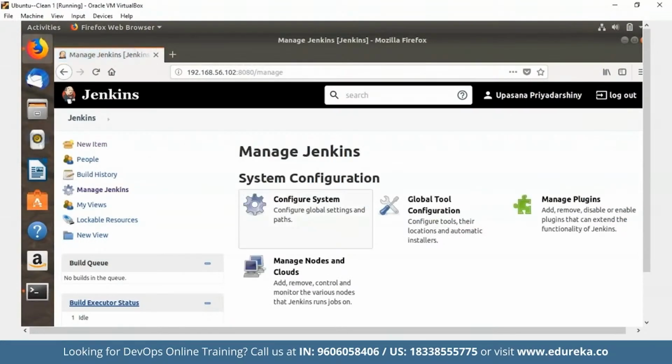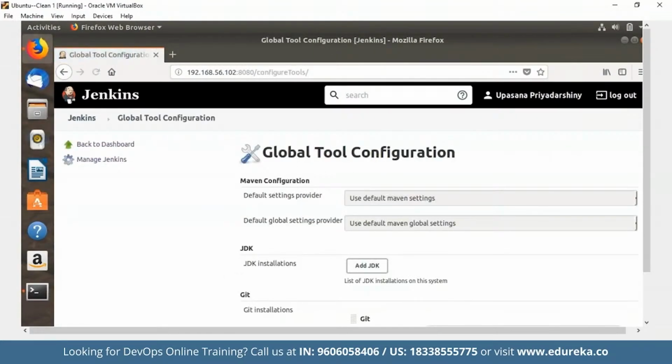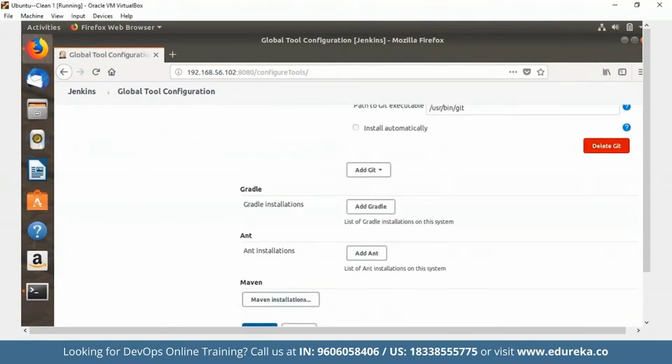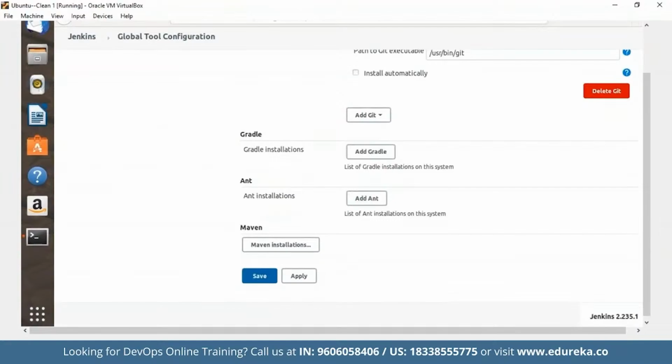All you have to do is go to Manage Jenkins, Global Tool Configuration. You go right at the bottom of this tab. Like Gradle and Ant, you will have an Add Maven button over here, which I've already used. All you have to do is click on that button and name it. All right?